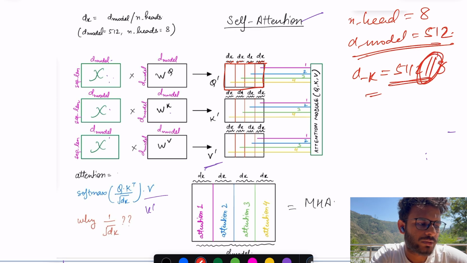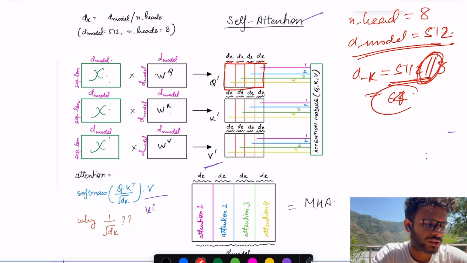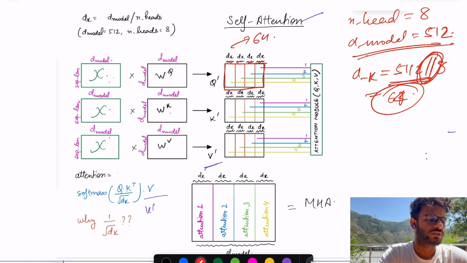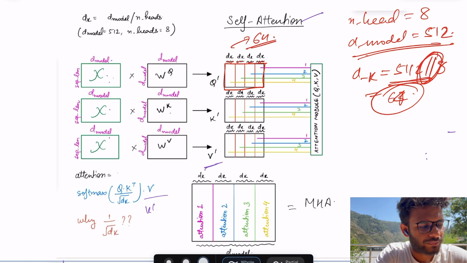Now why have I used this double divisor? Because this should be an integer. So this is an assertion check which we generally do first, that your D model is exactly divisible by the number of heads. So it will become what? 512 divided by 8 is 64. So this DK becomes 64.